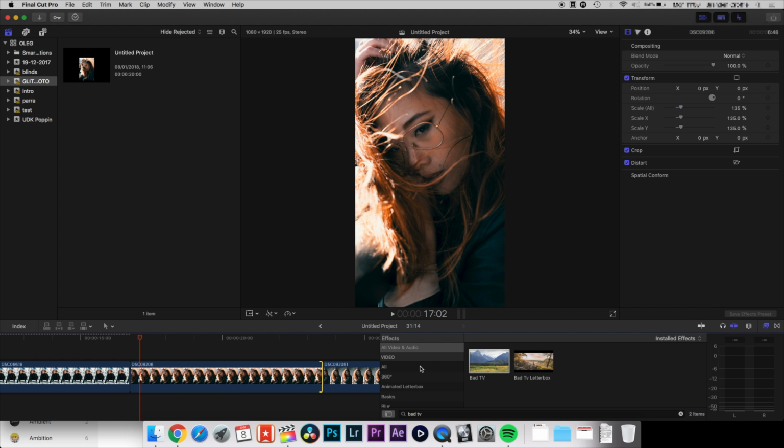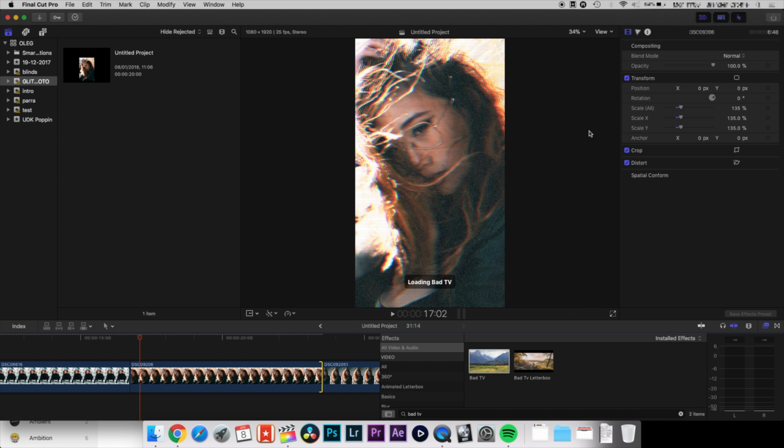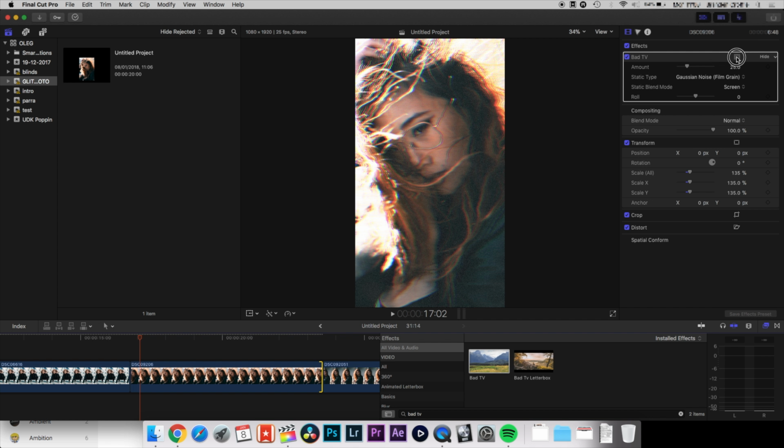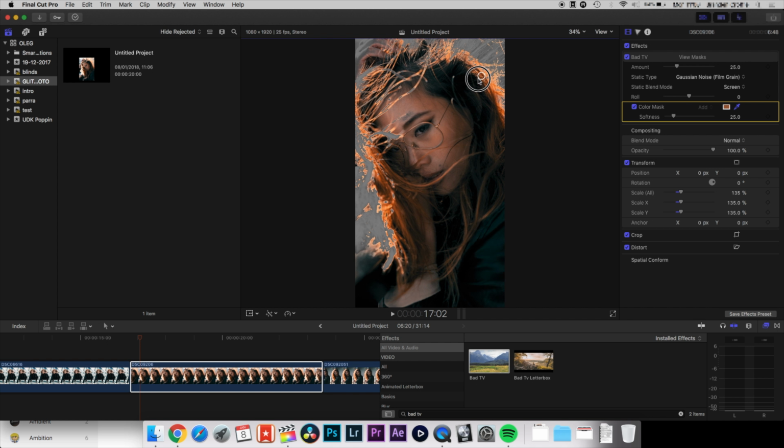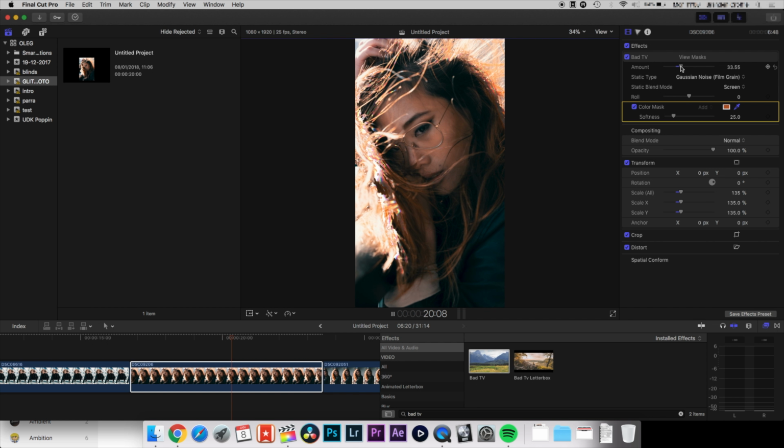Let's try one more time on this example here, this image of Jay. Let's extend this a bit. Bad TV, drag on a portrait, hit the mask icon, add color mask. I want to do it to just the outside of her hair. Perfect. I'll put the amount up a little bit.